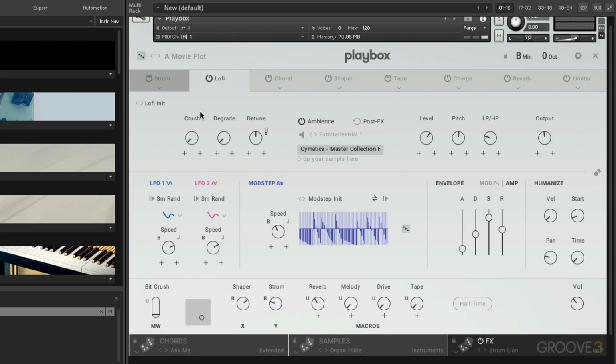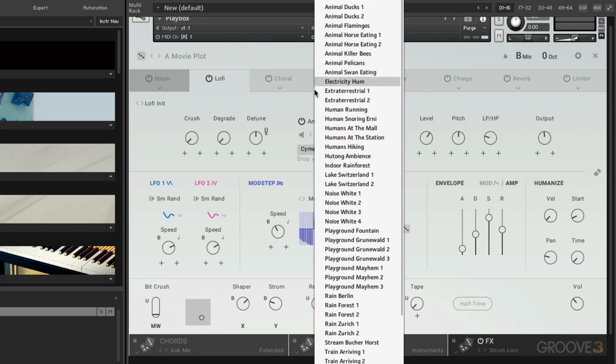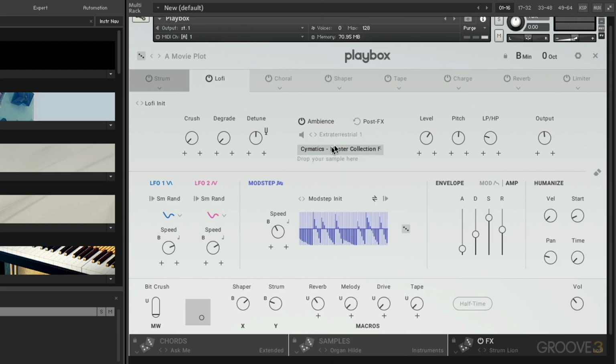Grit and texture. We can bit crush, bring down the sample rate, detune either in octaves or in cents, add in the ambience, which we can choose from preset sounds here, or we can drag our own in. We can route that pre or post effects, and we have a level, pitch and low pass, high pass control for that sample. And then we can choose to alter the output of the Lo-Fi module before it passes into the remainder of the effects chain.